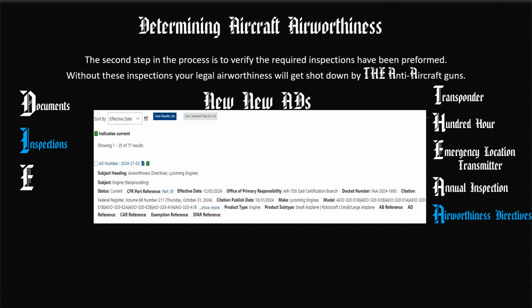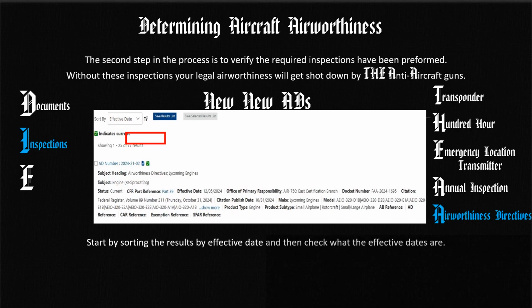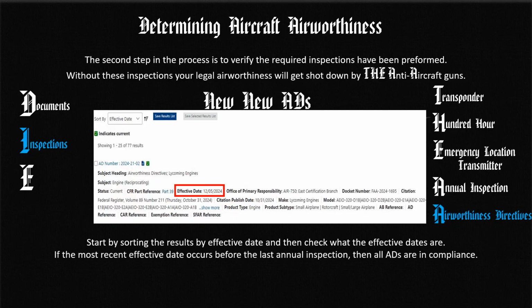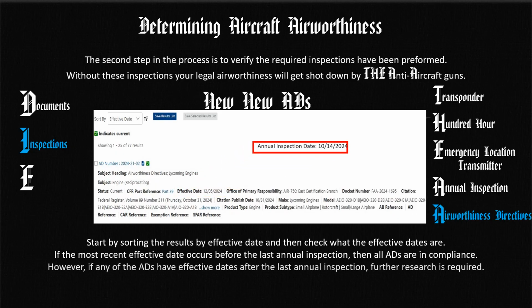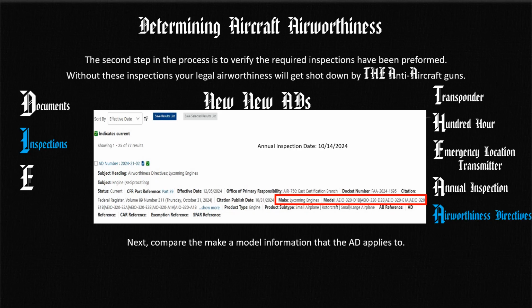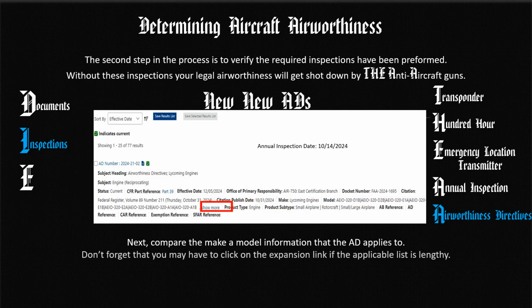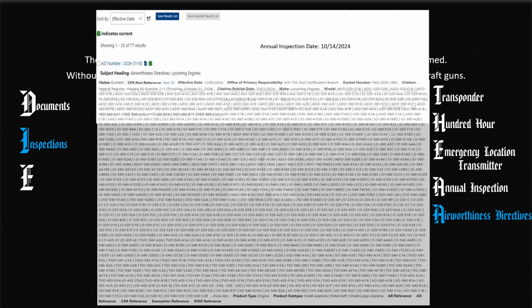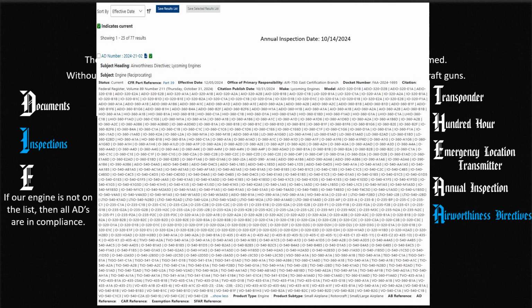Start by sorting the results by effective date, and then check what the effective dates are. If the most recent effective date occurs before the last annual inspection, then all ADs are in compliance. However, if any of the ADs have effective dates that are after the last annual inspection, further research is required. Next, compare the make and model information that the Airworthiness Directive applies to. Don't forget that you may have to click the expansion link if the applicable list is lengthy. If our engine is not on the list, then all ADs are in compliance.